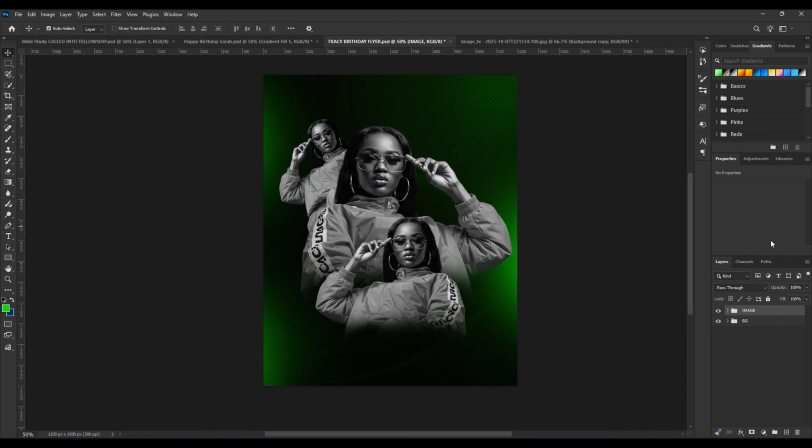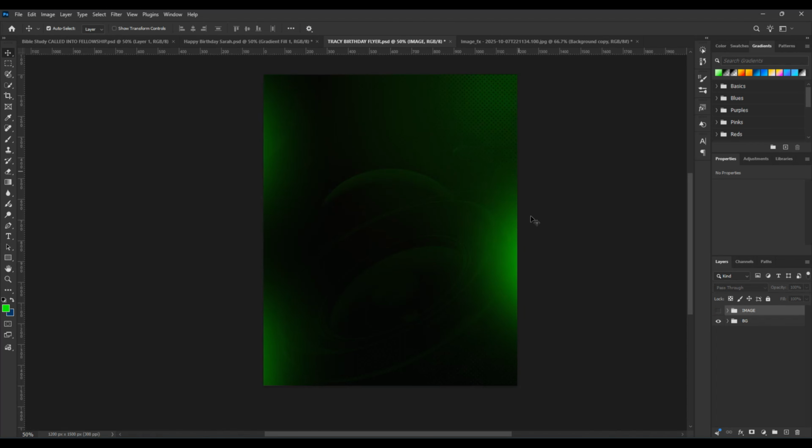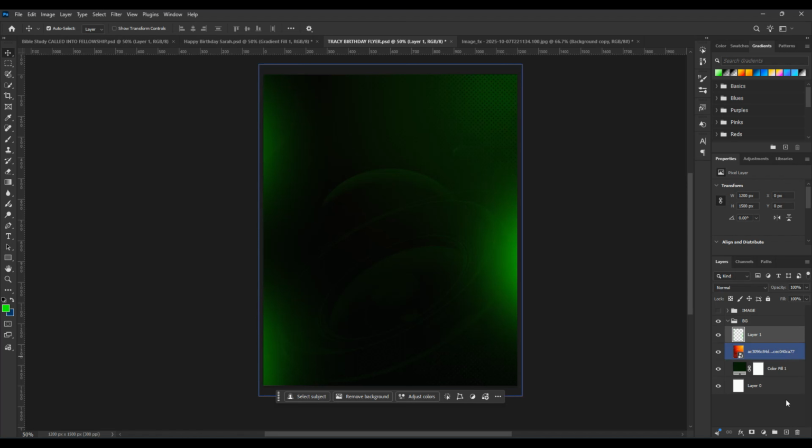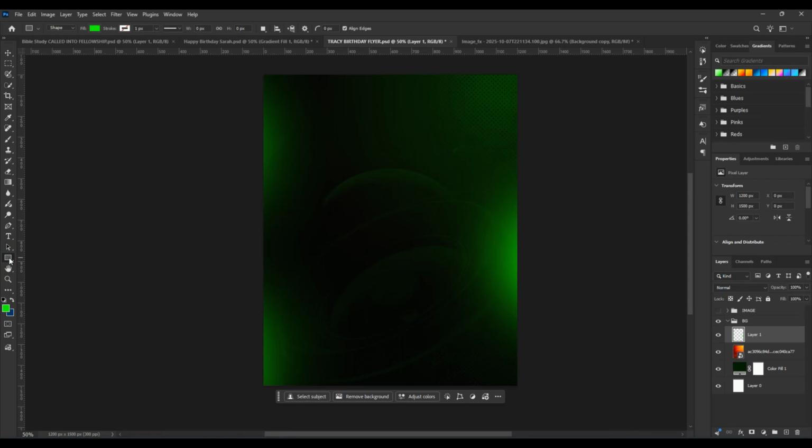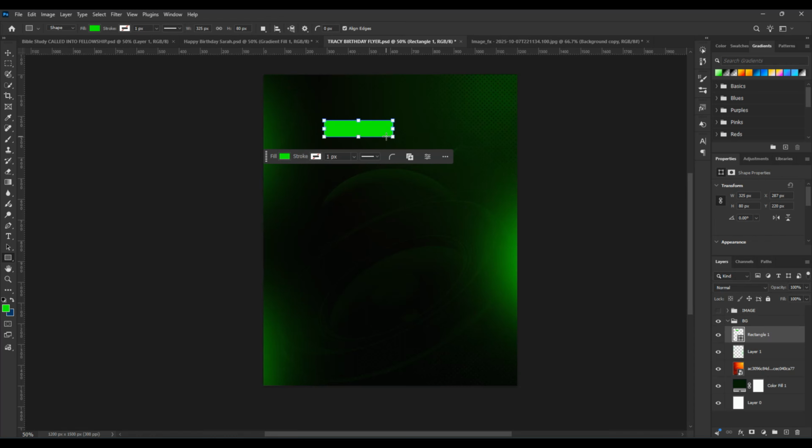All right, now I'm going to hide the image for now because there's something I want to add on the background. I want to make this background come alive. Now select the background. Now we are going to pick up our rectangle tool. Click here. We'll draw a shape like this. This is okay.